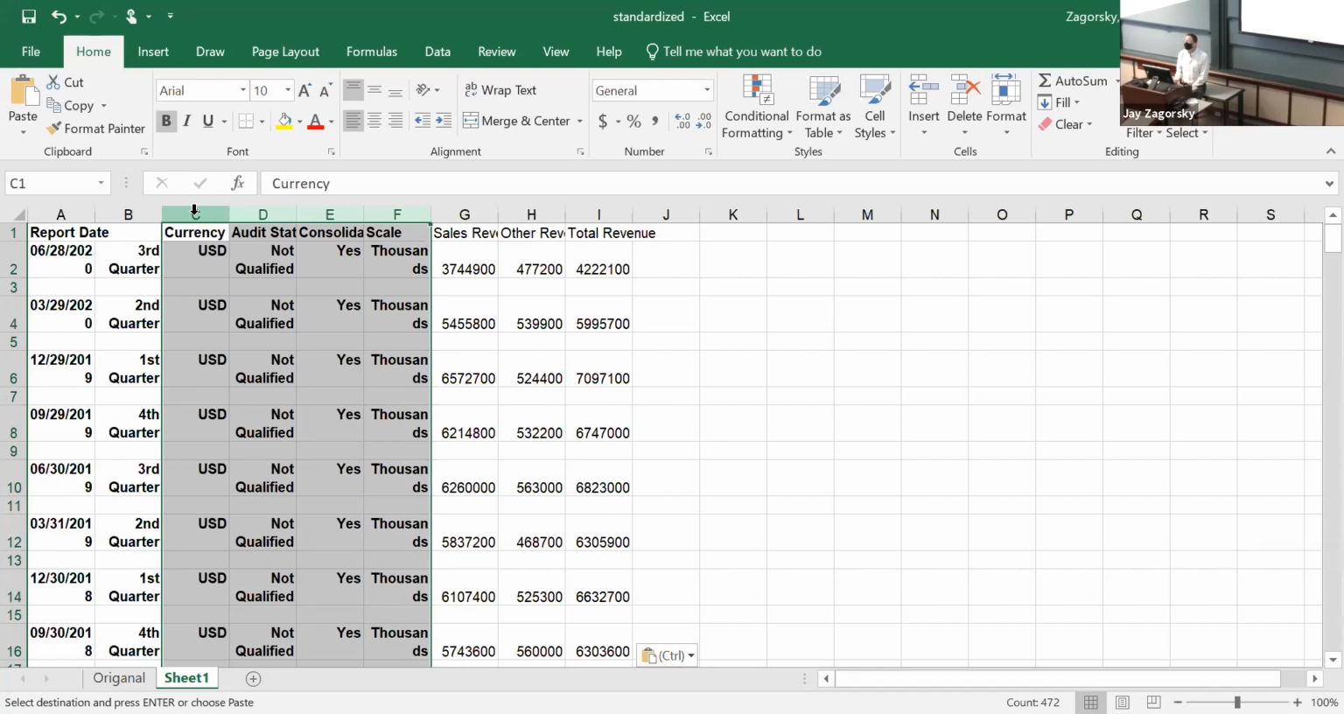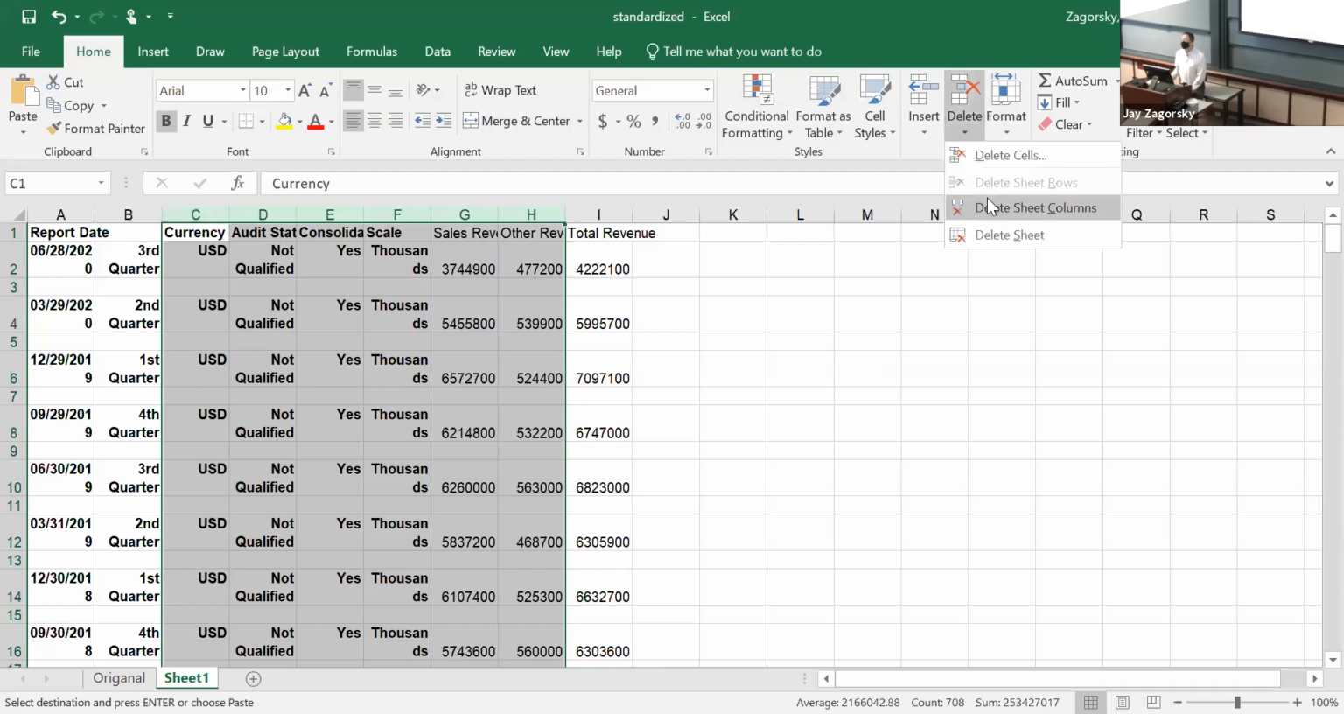We care about total revenue, so we don't need column G and H. So I'm going to delete columns C through H. I'm going to get rid of C through H just to clean things up. Delete sheet columns.